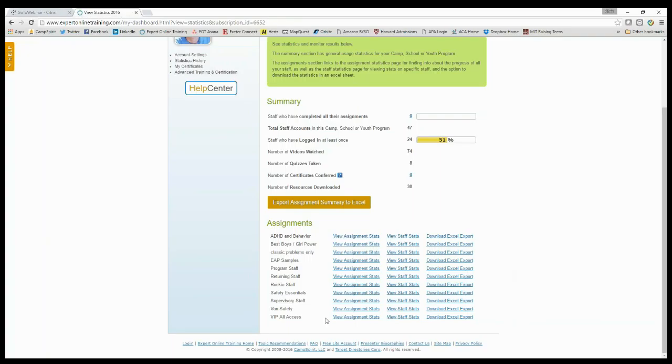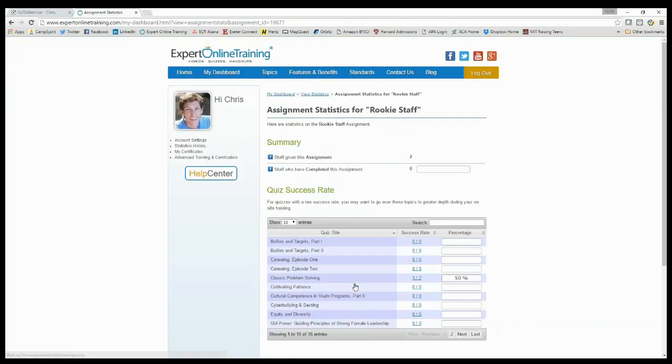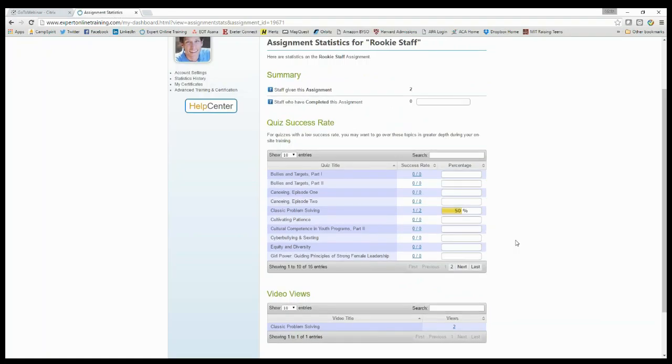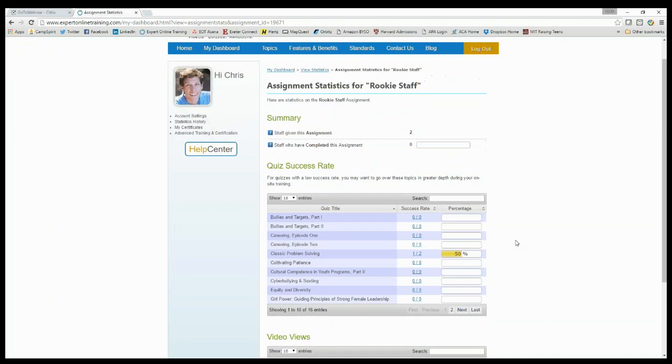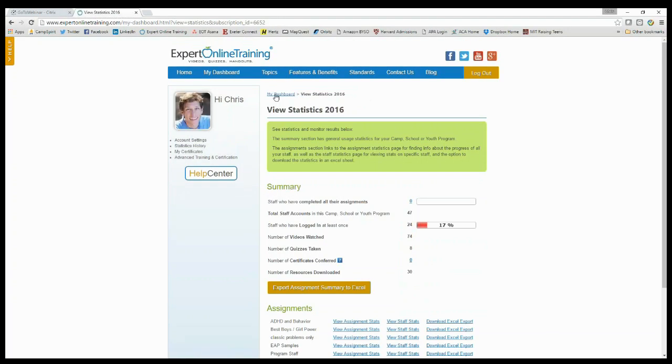In any case, back to assignments here. If we want to see, for example, the group that we called rookie staff, how much progress they've made, we could say view assignment stats. And we'll click on that and say, okay, well, that looks pretty good. Looks like somebody's begun their assignment. They've watched Classic Problem Solving. That's fantastic. And now we'd really like to document this. So having understood what progress has been made, and hopefully most of these bars that I'm highlighting here will be completely full once your staff have completed their assignments as you near opening day.